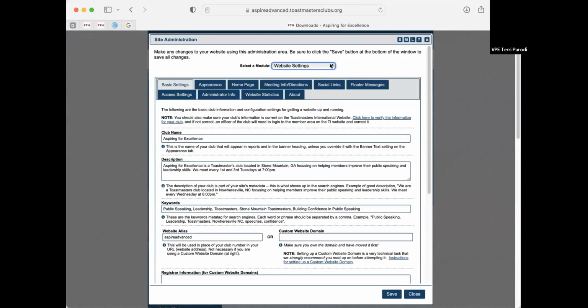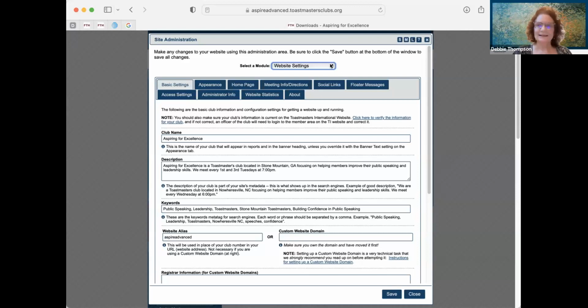Debbie, this is Terry Perotti. We put all of our minutes on there and then we put them in a folder. So if anybody wants to refer to meeting minutes, they can go back and find the minutes for that particular meeting and see who was there, who the guests were, that kind of stuff. Okay, cool. Anybody else have an example? Any questions?